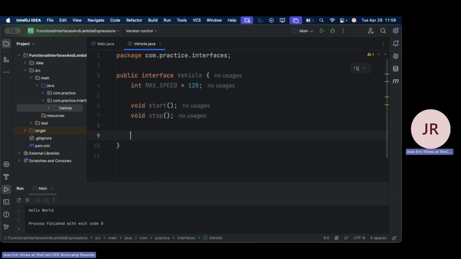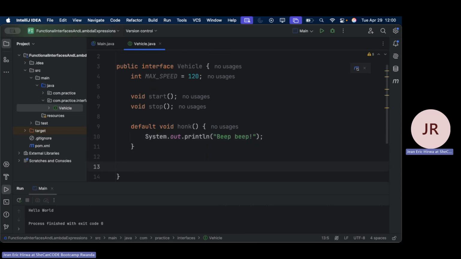And then we also have seen that we can create a default method, right? And our default method is going to be a method to honk. I guess you know what to honk means, right? Yeah. Okay. Great. So maybe our system is going to say beep beep, right? And we can also have a static method.